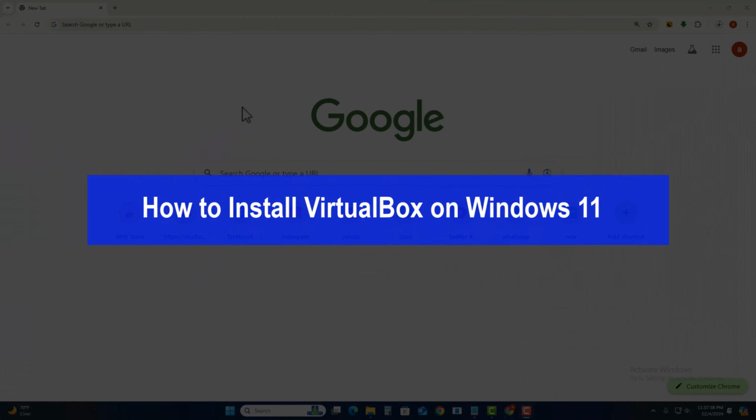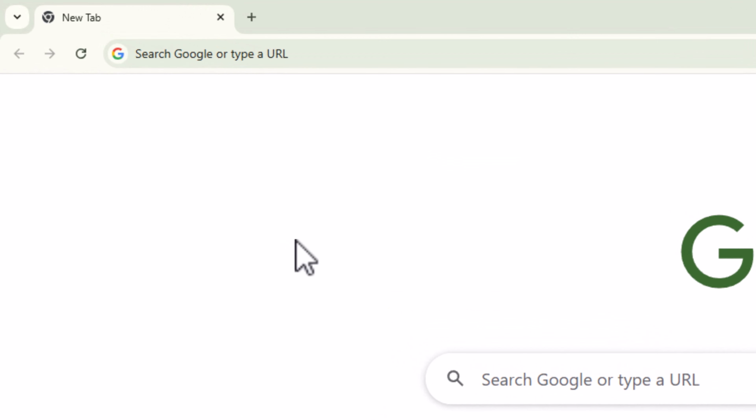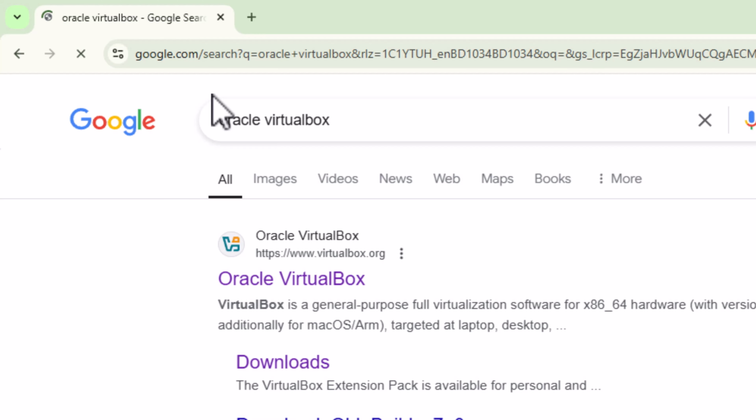Hello everyone, today I will show you how to install VirtualBox on Windows 11. So at first, open any browser. Now I am opening my Chrome browser. Go to the search option, search for Oracle VirtualBox, and go to this link.